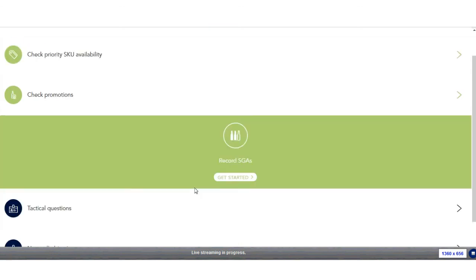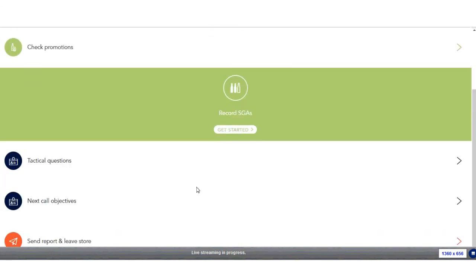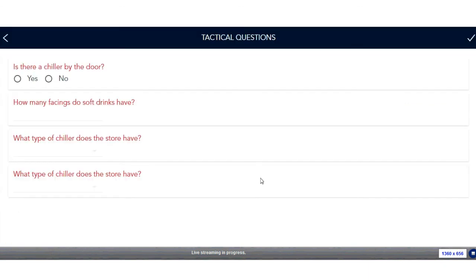Things like tactical questions, so where you have moving briefs and moving activities, or you want to capture specific information in store, can all be done through the mobile application, and just simply answer some questions. So this example, we're asking, is there a chiller by the door? How many facings of soft drinks are there? What type of chiller in store? And then complete the process.